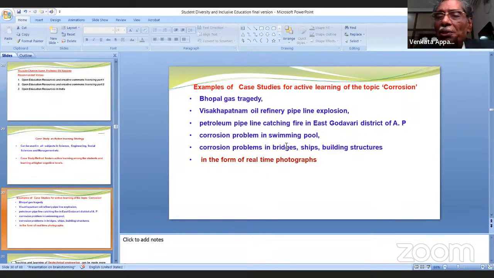I used to teach corrosion science as an open elective to all branches of engineering at NIT Warangal. I used to explain the principles and the concepts involved in the subject of corrosion. Then I used to give case studies like the Bhopal gas tragedy in 1984, wherein millions of people were affected. All of you may have heard of it, 1984. Then the Visakhapatnam oil refinery explosion.